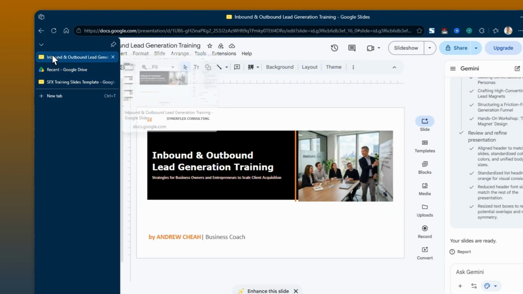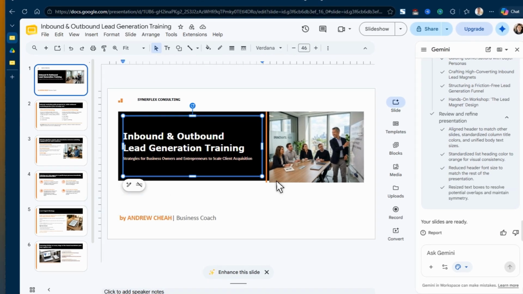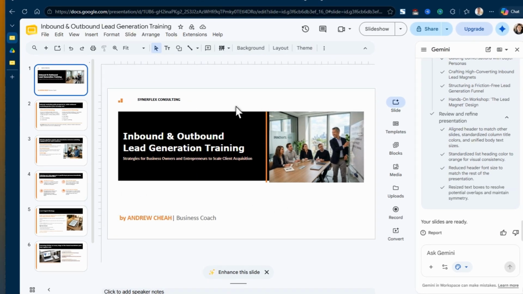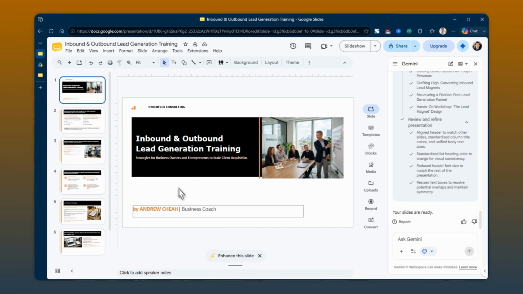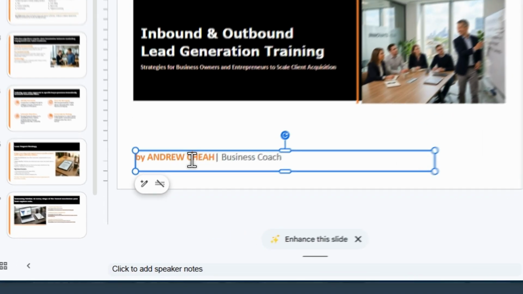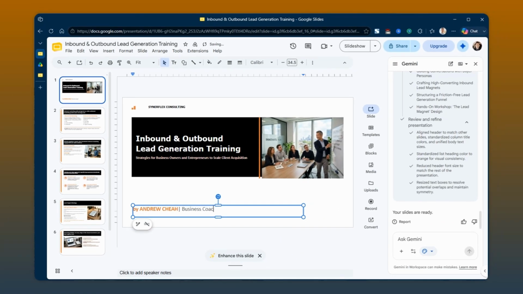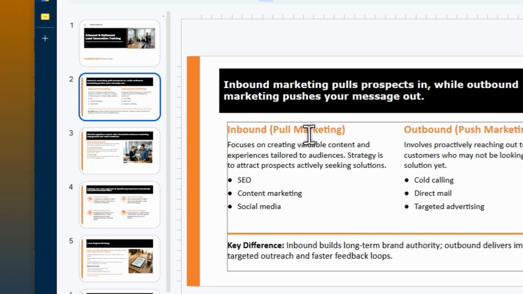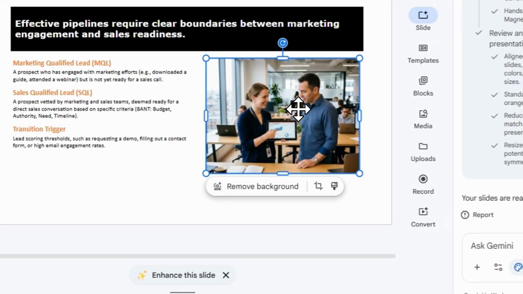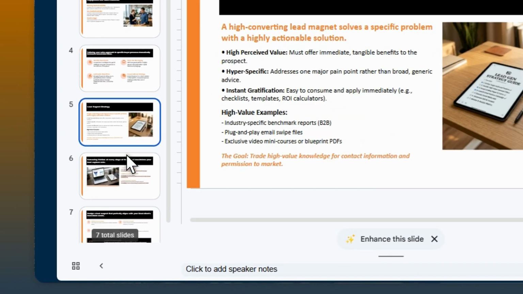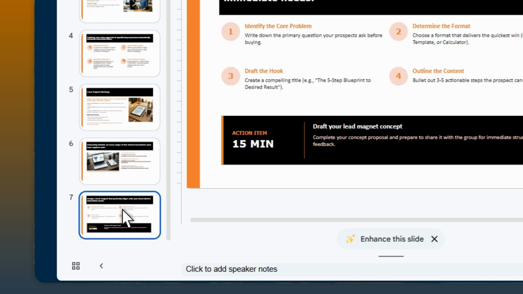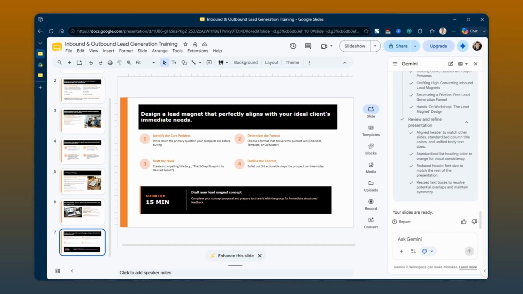Now, the beauty is that everything is editable. It's not like some other AI where it creates the slides and then you can't change anything, like it's just a picture file. But over here, everything is editable. And if you don't like the photos, you can change them. So now you have a slide deck presentation AI assistant to help you draft your presentations.